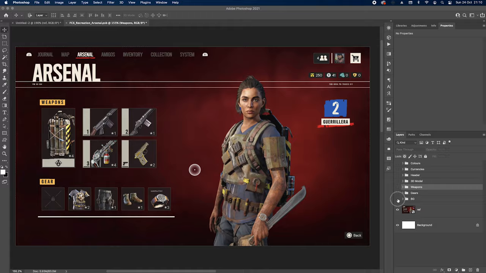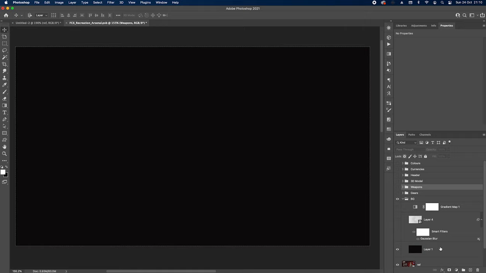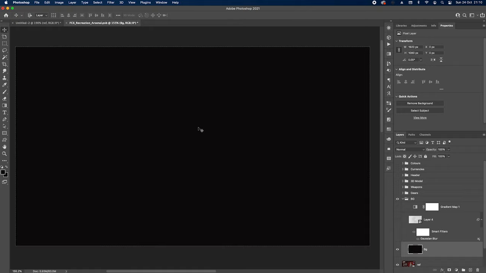Okay, so I started off with the background, and I already have something going on here. It's very simple. I'll also share the PSD file with you. You can download it and pick it apart. Basically, I just have a normal background layer. I don't think it's entirely black. It's 0B0A0A again, so it's not completely black.